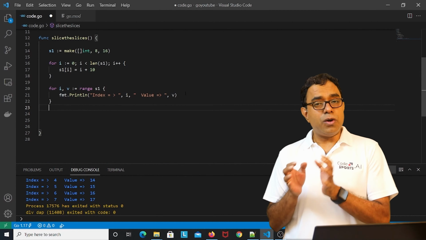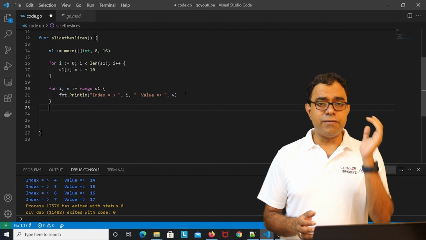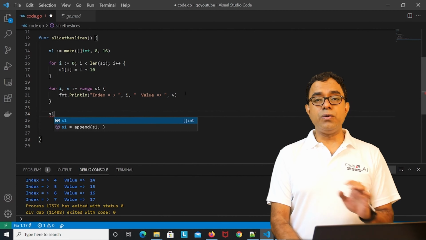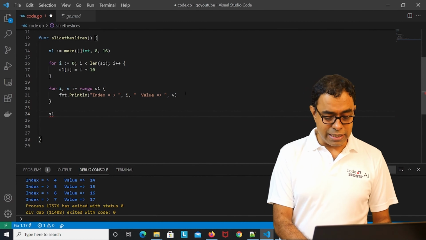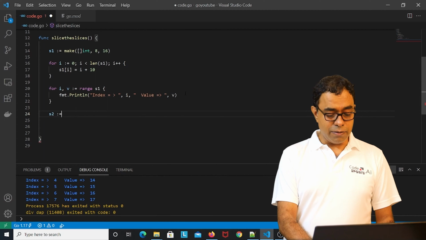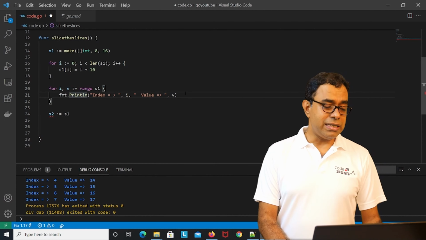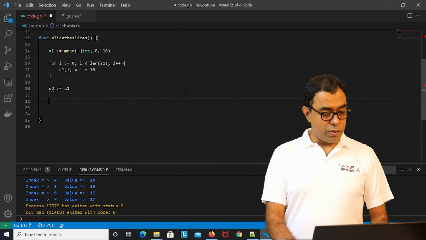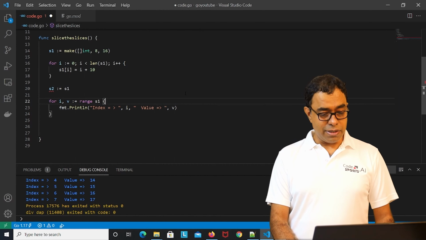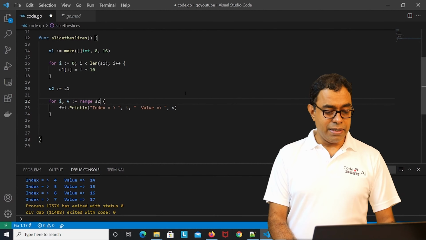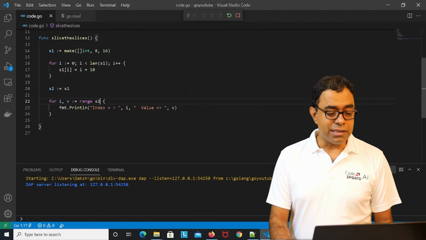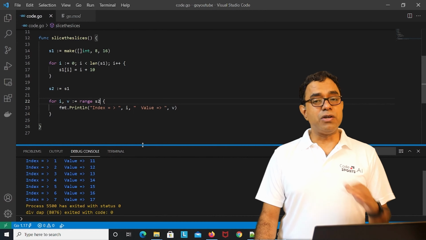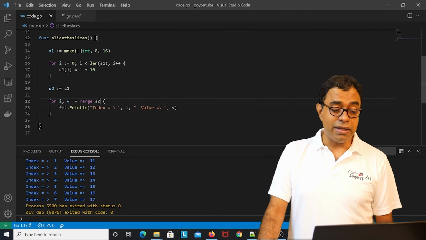Now let's come to the topic of this video: how to slice and extract information from slices. If you recall from my previous video, if you want to assign a slice to a different variable, you can say s2 := s1. Now let's print s2 instead of s1. We know what s1 is, so we will print s2 over here. If we print that, s2 will be the same as s1. Each and every value will be the same because we just assigned it. It's just a copy of s1.